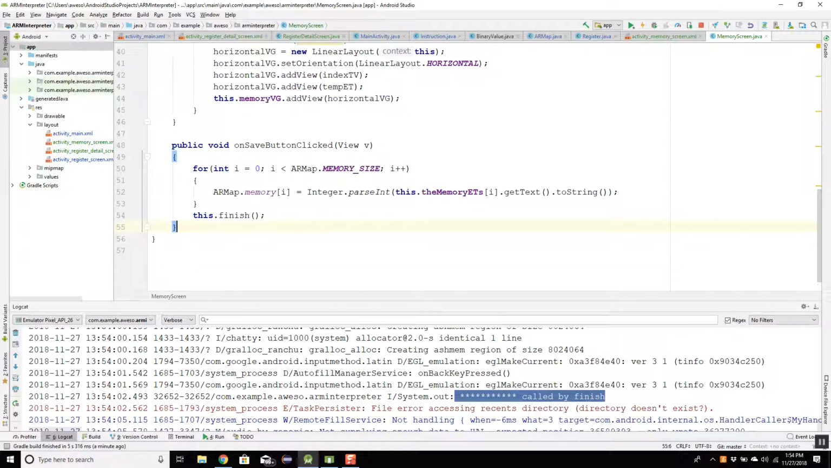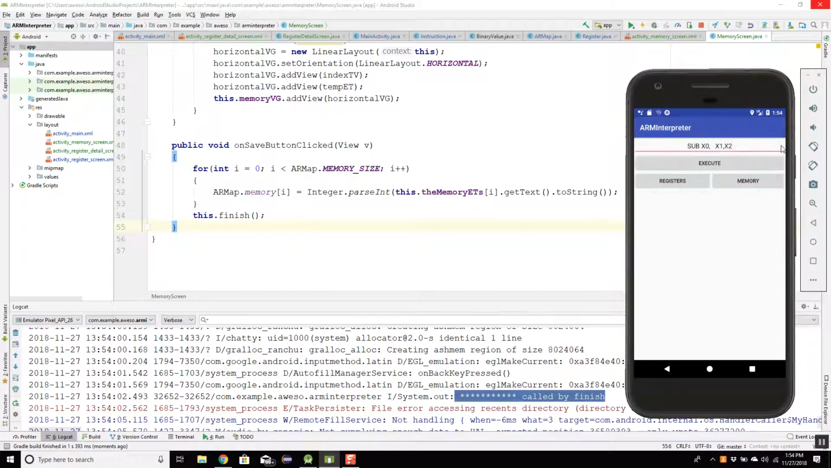Okay, so after we hit our save button, we'll go ahead and finish. Memory should have been altered at that point, so if we came back in, we should see updated memory. Let's test that here. I'll go to memory, change this first guy to a 3, and hit save, which goes back here. If I go back into memory, we should see a 3 there. All right, so memory is now getting saved.